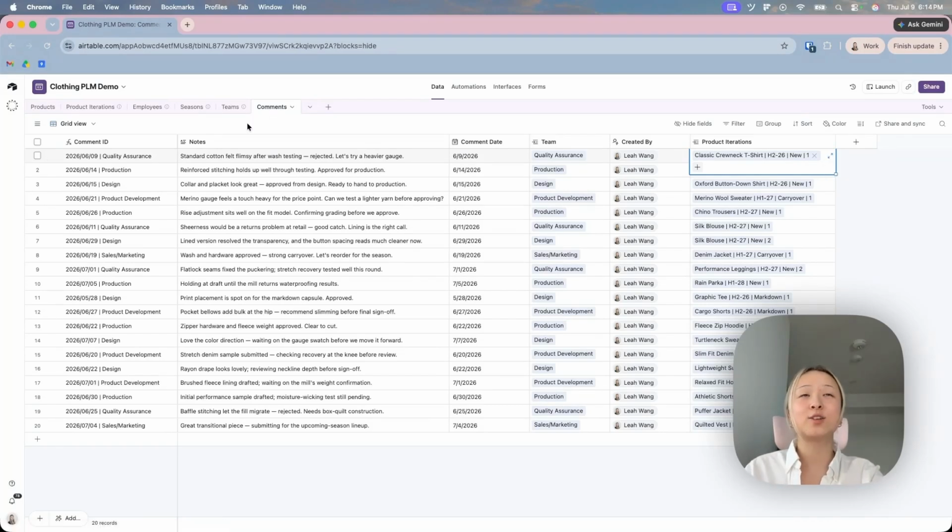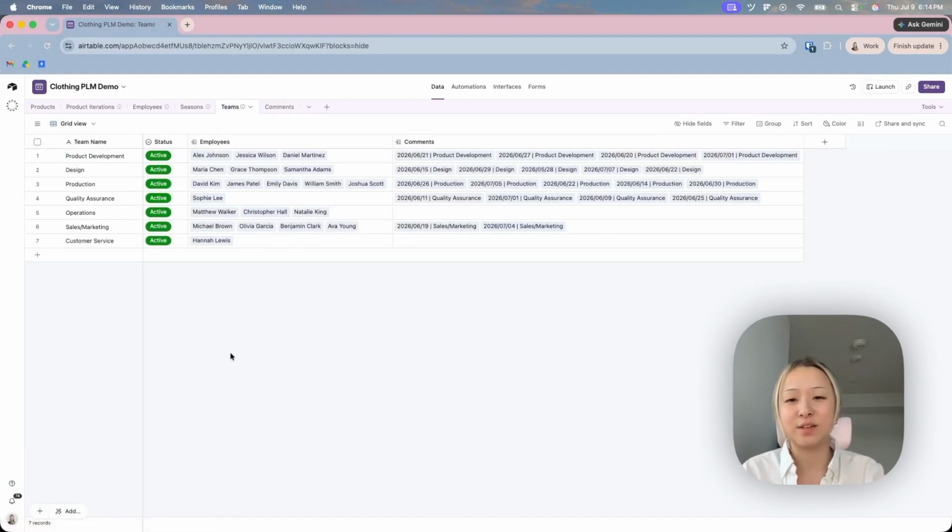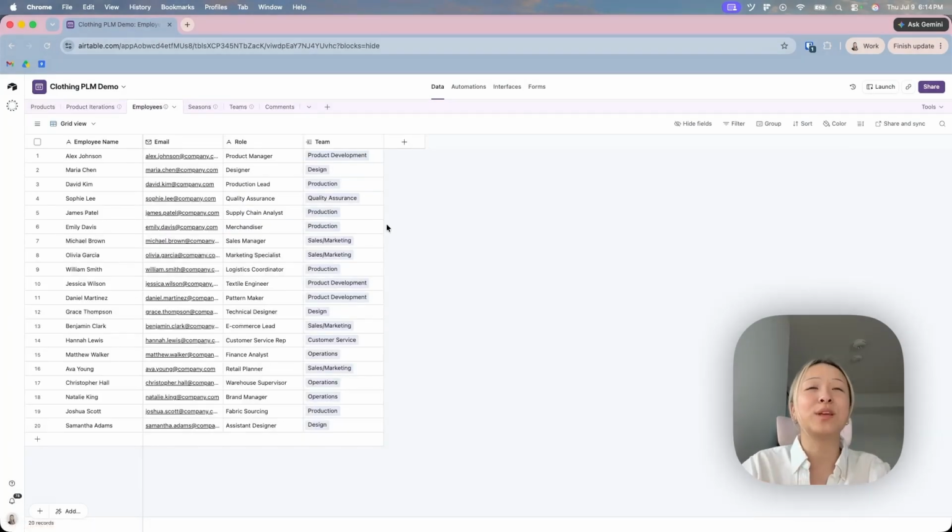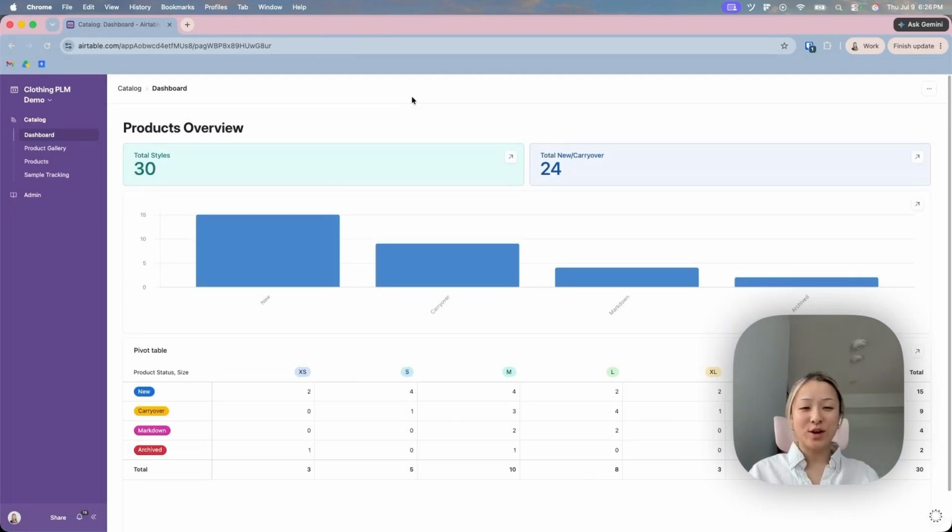Lastly, on the internal organization side, we have a teams table, which documents the different teams that are working on our apparel. This could be product development, design, production, etc. And within each team, we have a list of the employees that are on that team, as well as the comments that are made from that team. Within our employees table, we track all of our employees with their emails, their roles, and what team they are part of.